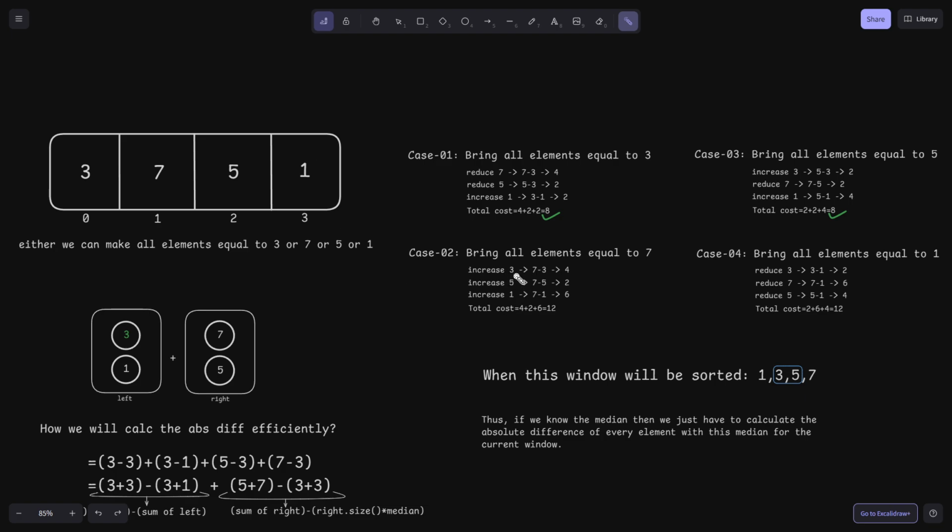So in order to increase 3 by a certain value, that value will be nothing but this 7 minus 3, that is 4. Similarly, to increase this 5 and make it equal to 7, the difference would be 7 minus 5, that is 2. And similarly, to make this 1 equal to 7, the difference would be 7 minus 1, that is 6. So the total cost in this case will be 4 plus 2 plus 6, that is 12.